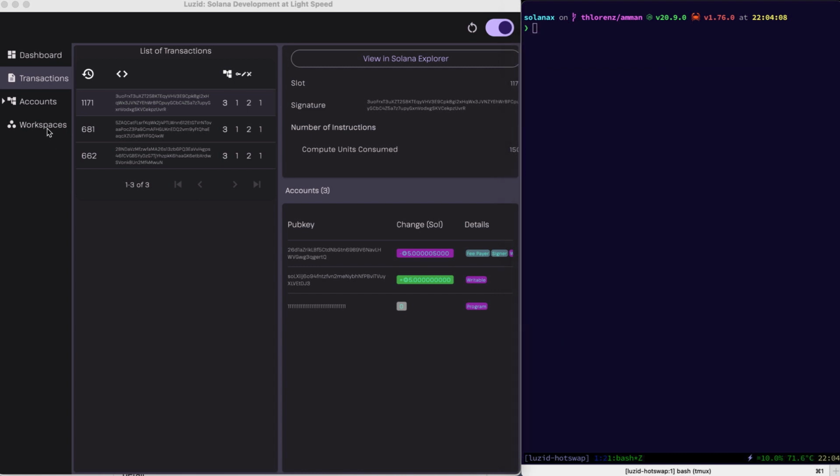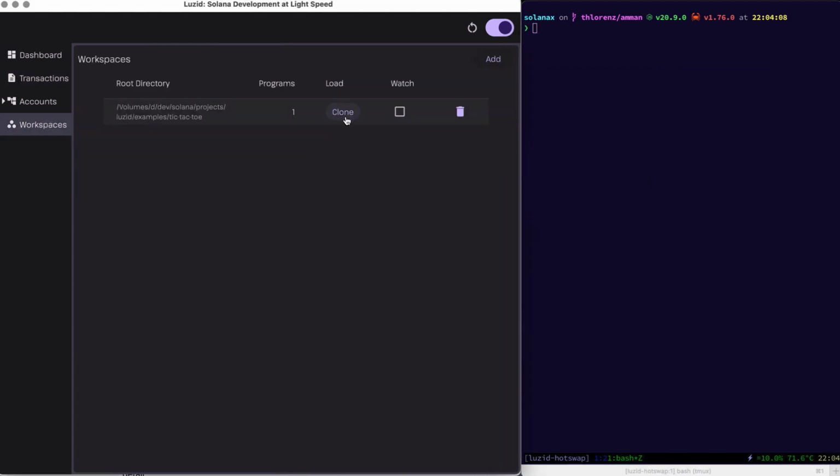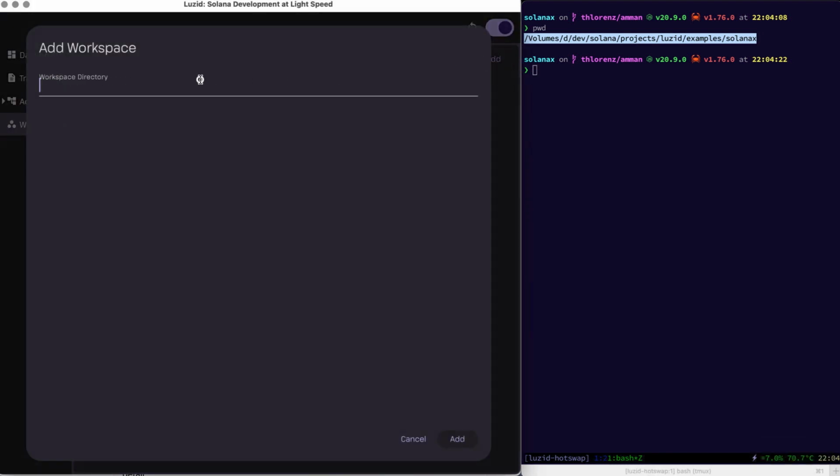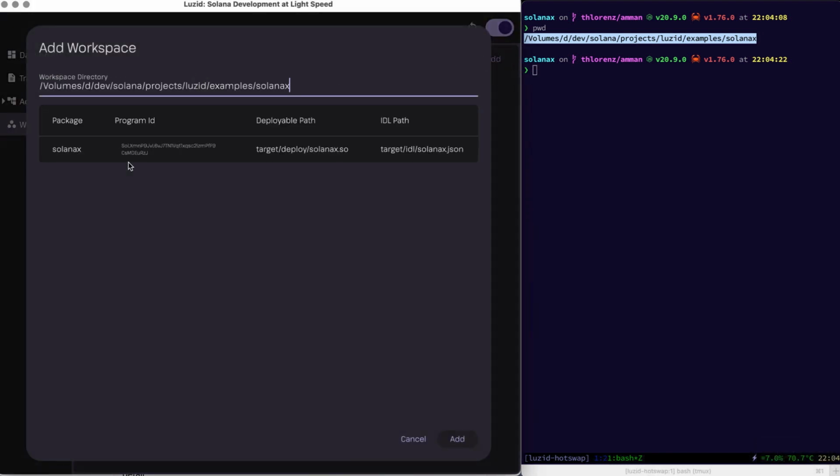We can use Workspaces to either clone programs into the validator or clone them once and then watch the workspace for changes and then re-clone them every time it does change. So let's just take this project that I have here and we're going to add that workspace. We just basically place the root and Luzid will find what the package name is. It will figure out what the program ID should be, and then it figures out that there is a deployable here. This is a program that we actually want to deploy. And in this case, we also have an IDL, and Luzid will also clone that into the validator.